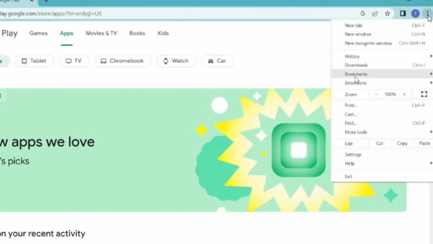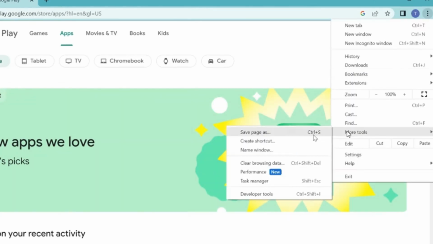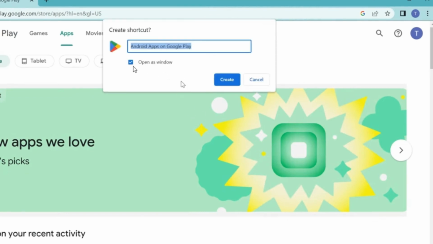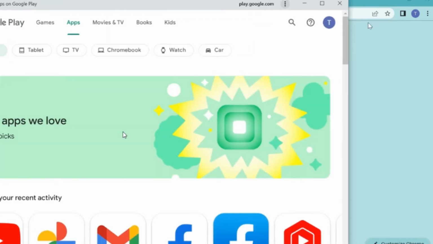Just click on these three dots and then click on More Tools and then click on Create Shortcut. Once you do this, it will open this. Just make sure you tick this button which says Open as Window and then click on Create. Once you do this, it will open in a new window and it will automatically be installed in your PC.